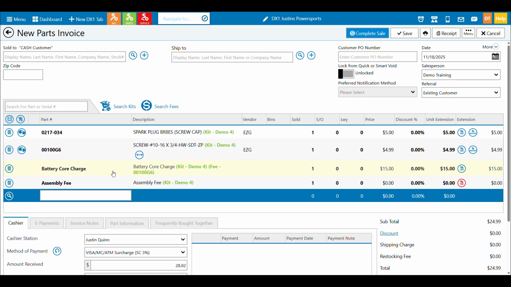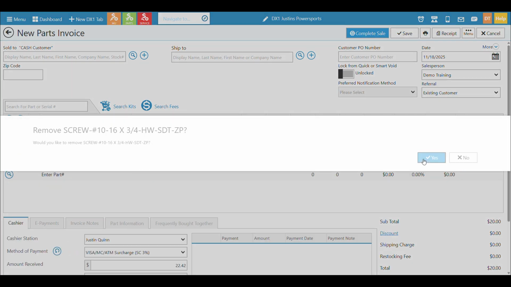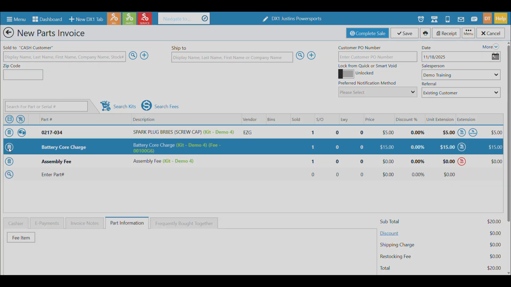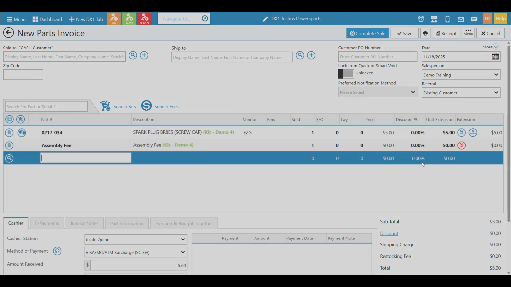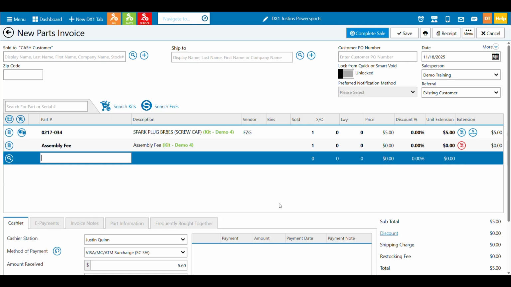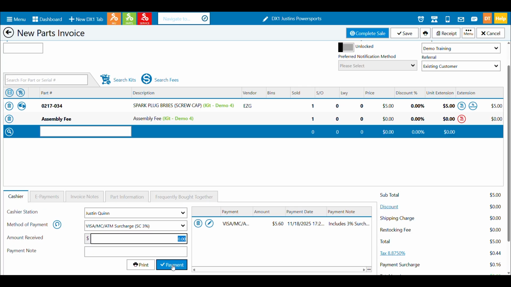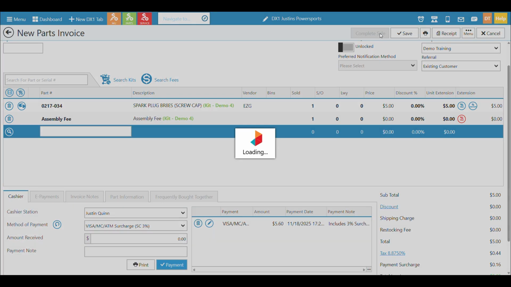We'll let you disband it. Maybe for this particular item, the customer doesn't want this battery. I could delete that so I don't need the battery core charge. I could delete that as well. And I can kind of chop up the kit as I need as I go. From there, it's pretty easy. I can take my payment for my process, hit complete sale.